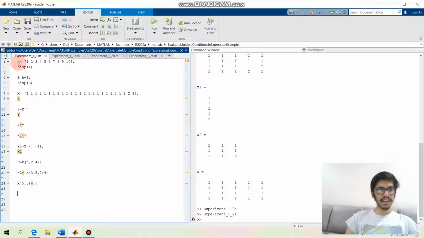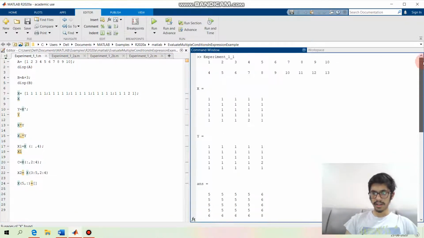So first we start with an array of elements. In this we store in A elements from 1 to 10, and then we display A. Once we do this, we get this printed over here. Then we add 3 to all elements of A and we get this over here.